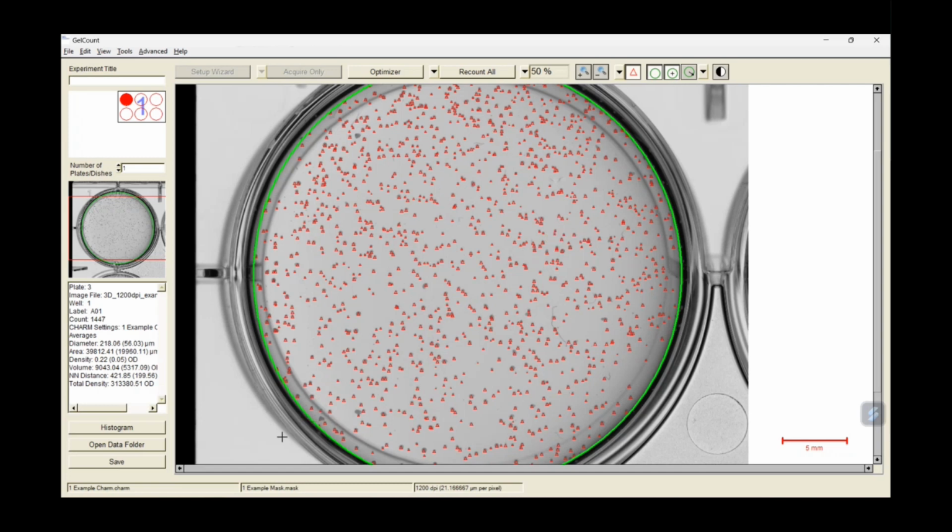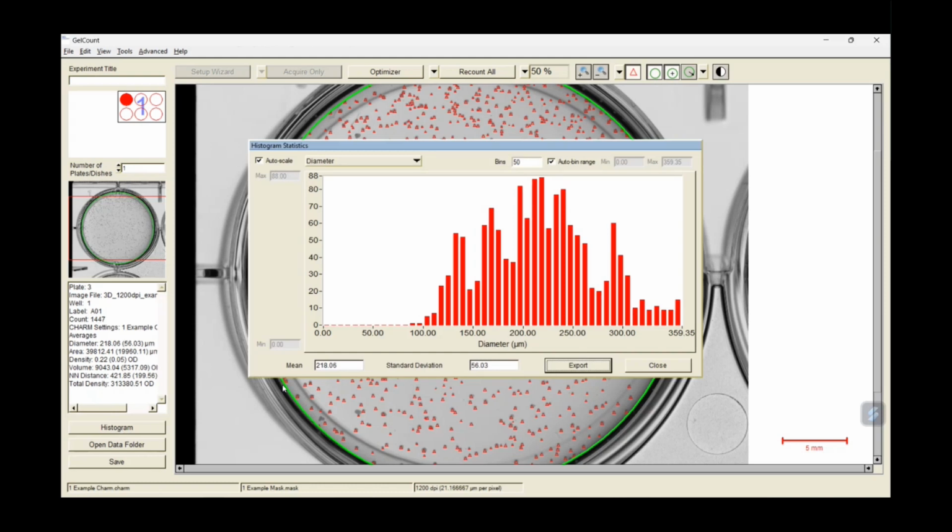Now, before I move on, there is an option at the bottom here to create a histogram to visualize some of the data parameters. So these are things like our diameters or nearest neighbor distance, and really work well as preliminary graphs to let you know what's going on.